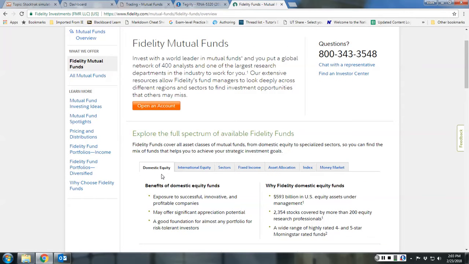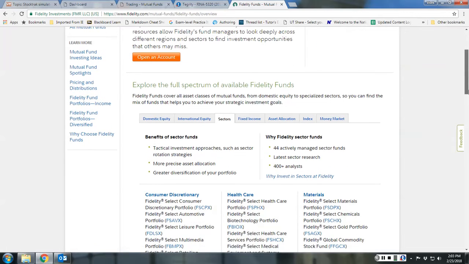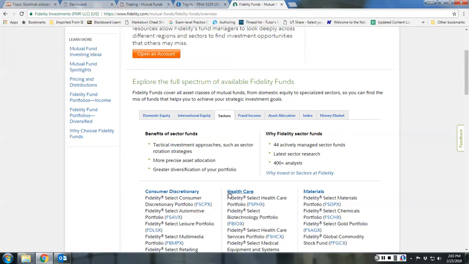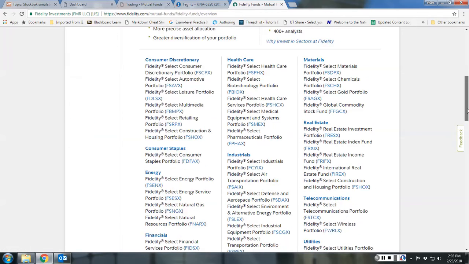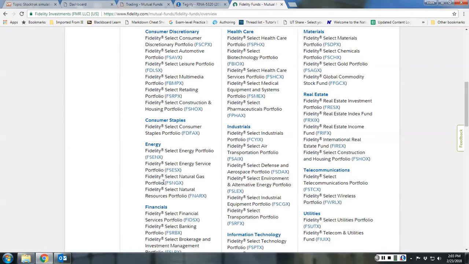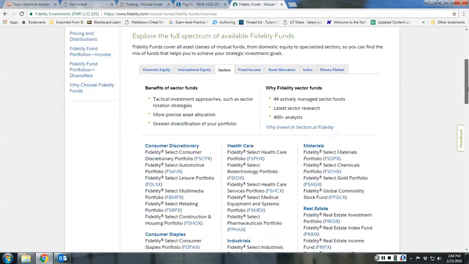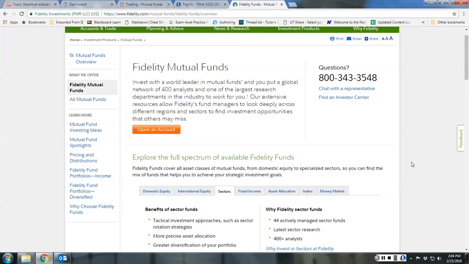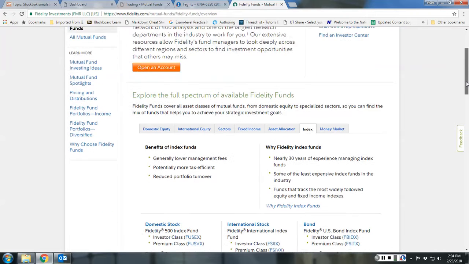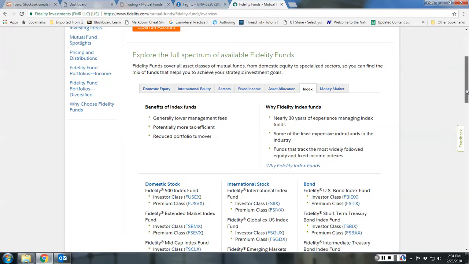But there are others too. There are other types of mutual funds: international equities, sectors. Sectors are different kinds of industries. In sectors, you can see there's consumer discretionary, healthcare, materials, industrials, energy, financials, telecommunications, right? So these are different industries. And there are several others. Index funds will be tied to an index like the S&P 500.